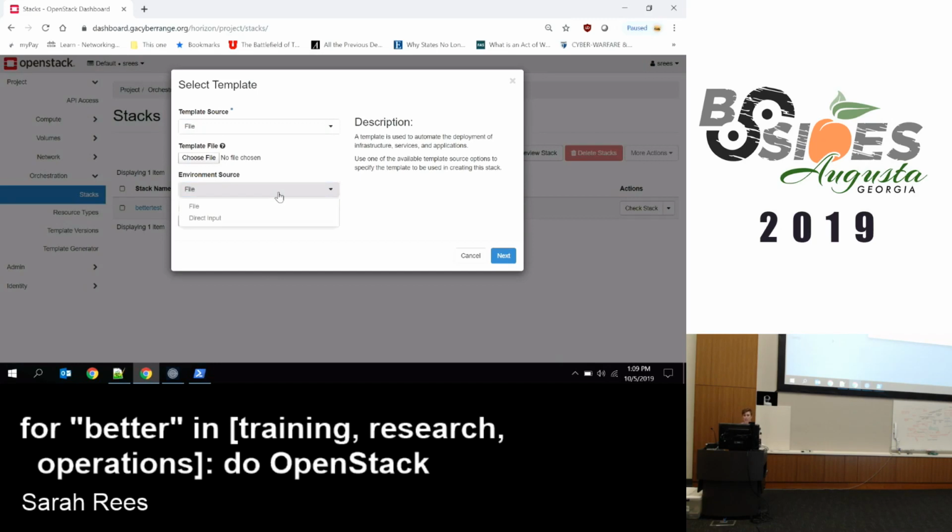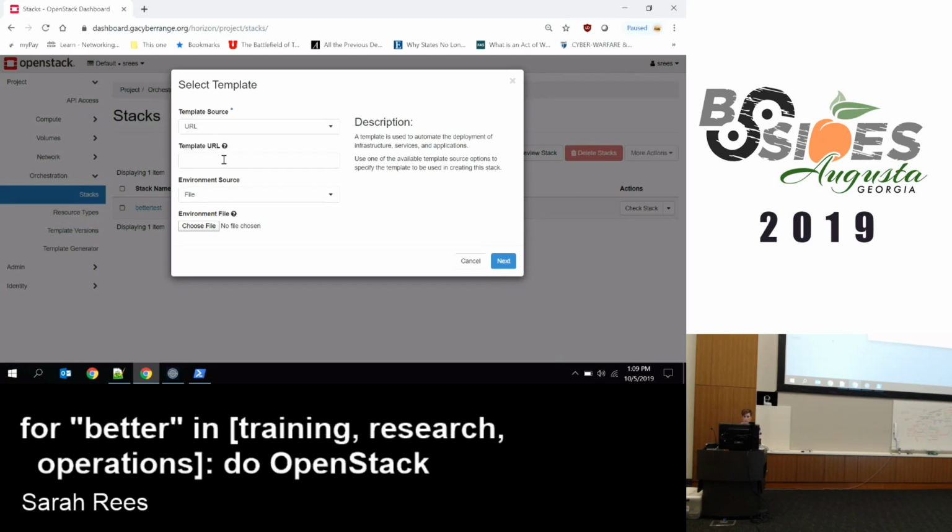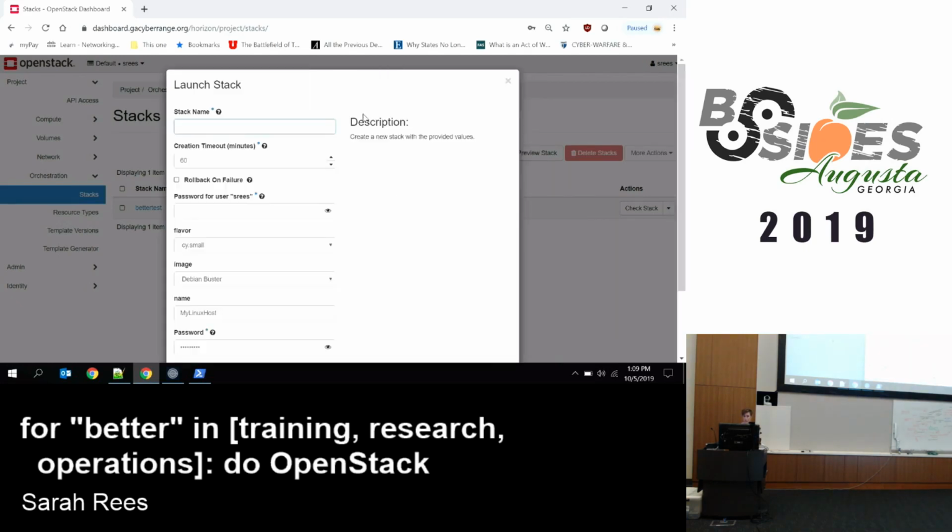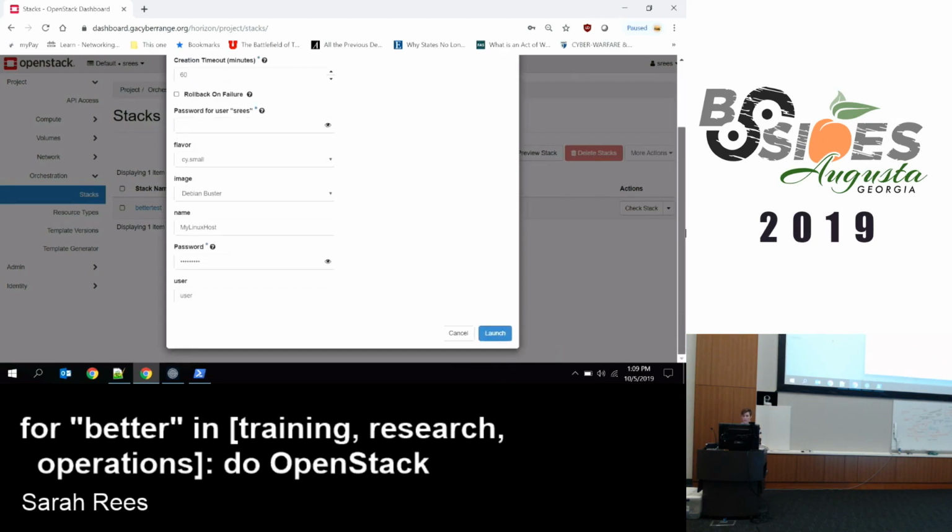Interestingly enough, the environment sources inside the GUI will only let you pull a file or do direct input, but you do have the option to point it at a URL in the client, and so that's what I'll be doing. So here, if I was to put that in, and I'll just show you this for the purposes of this. Remember I was saying earlier how there would be drop downs. So here you have Debbie and Buster. Again, it pre-filled that. That's the default value that I set.